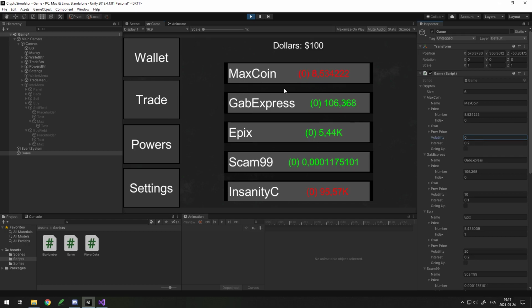So as you can see now, I forced the max coin into a downtrend by setting the volatility to 0, which prevents it from flipping. And as you can see, it keeps going down, and once in a while it's going to have a few green because of the little chance to have a green even if we're in a downtrend.